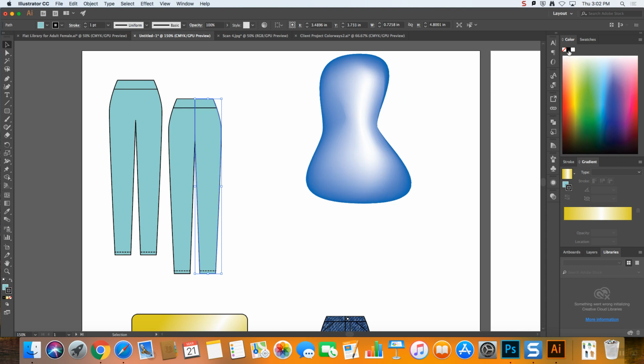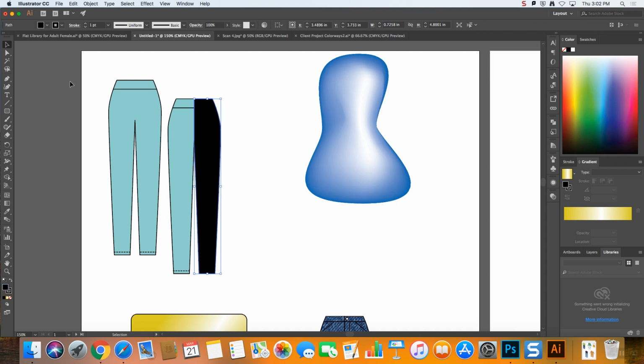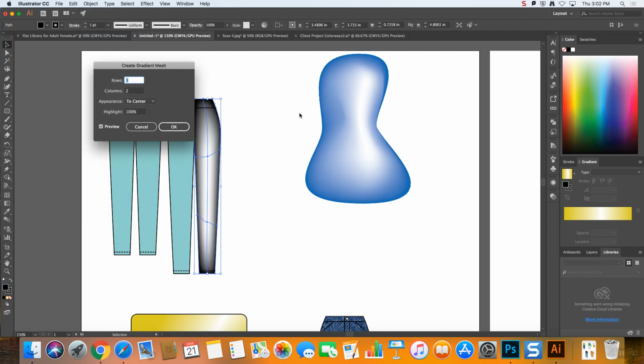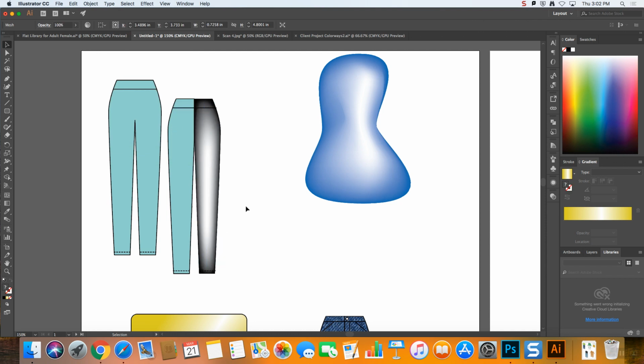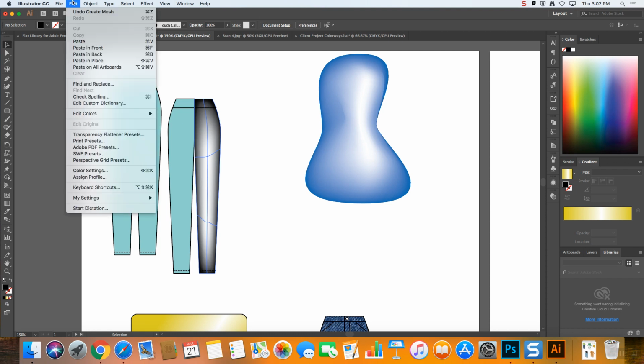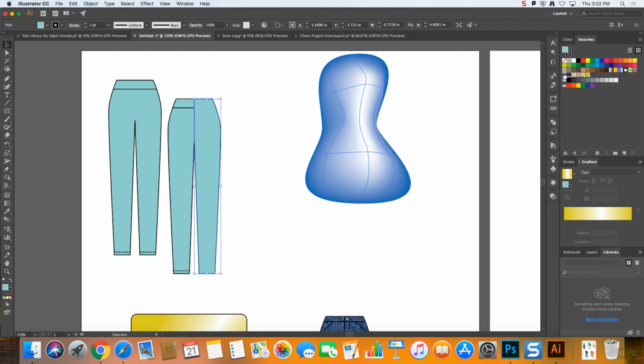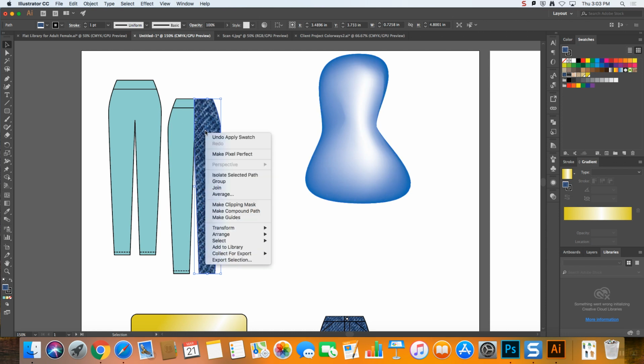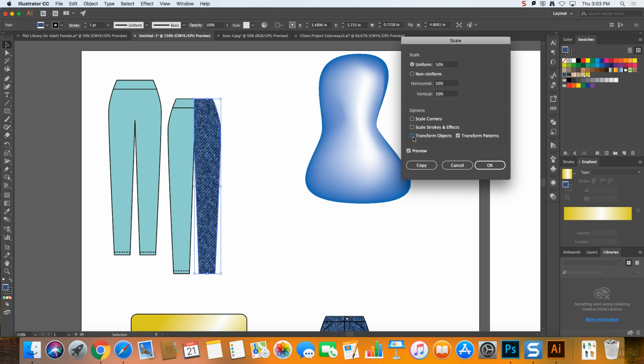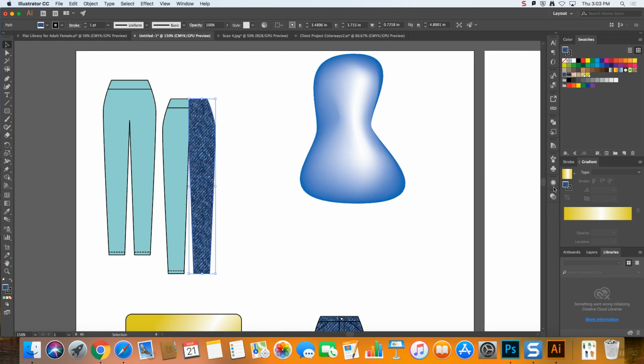So with this starting as a black fill, we can go Object, Create Gradient Mesh, and hit OK. And we have this nice gradient happening that fits our shape, which is nice. Then we can go to Edit, Paste in Front, because I had that on my clipboard. When we fill this with jeans and then adjust the transparency settings, it is going to look pretty nice. So transparency settings and multiply.